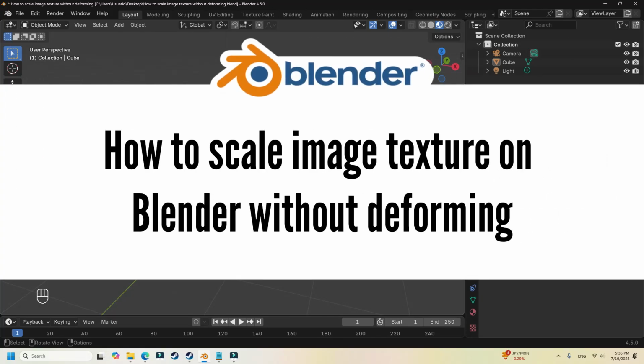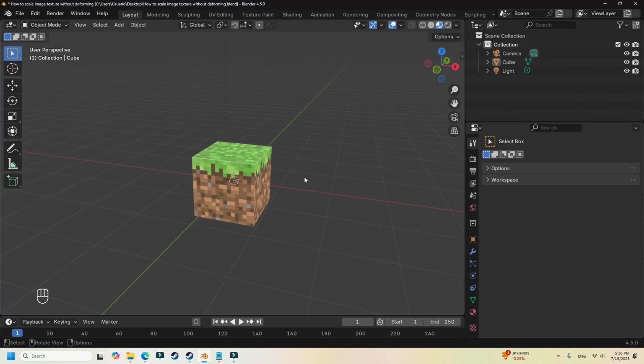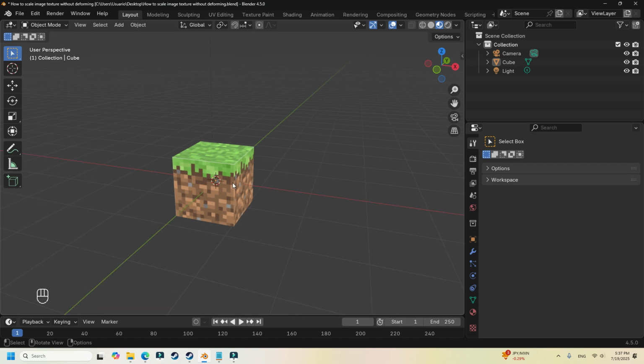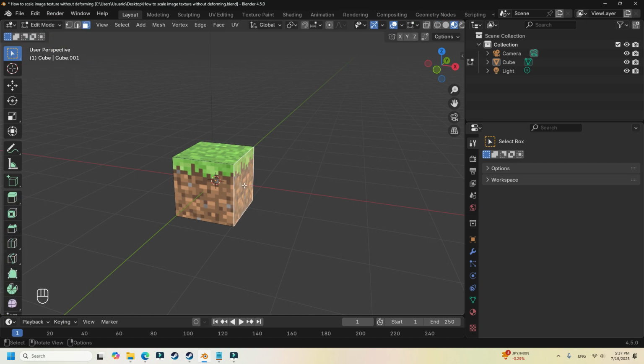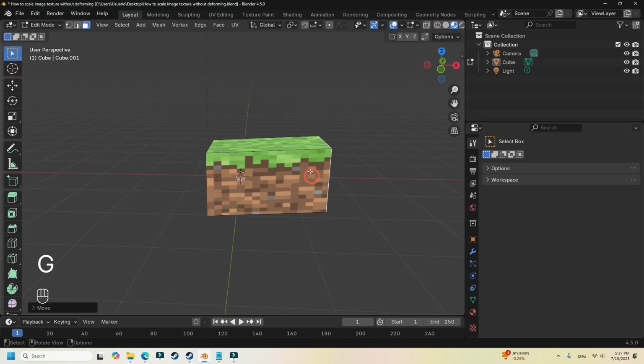How to scale image texture in Blender without deforming. Let's say that we need to make this dirt block larger on the x-axis. If you go to edit mode and move a face this way, you can see that the image texture deforms.